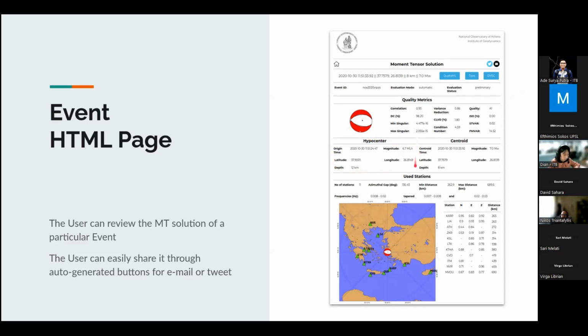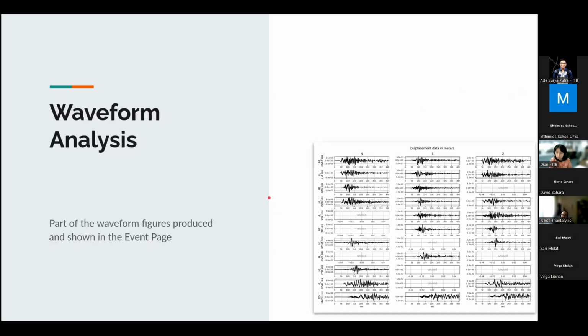Remember that garbage in, garbage out, so if the hypocenter is located, for example, in a wrong place, you will have a bad solution, right? And then you have the centroid origin information here. You see how many stations were used, what the azimuthal gap is. The stations are sorted from min to max distance from the hypocenter, and there is also a map overview of the solution.